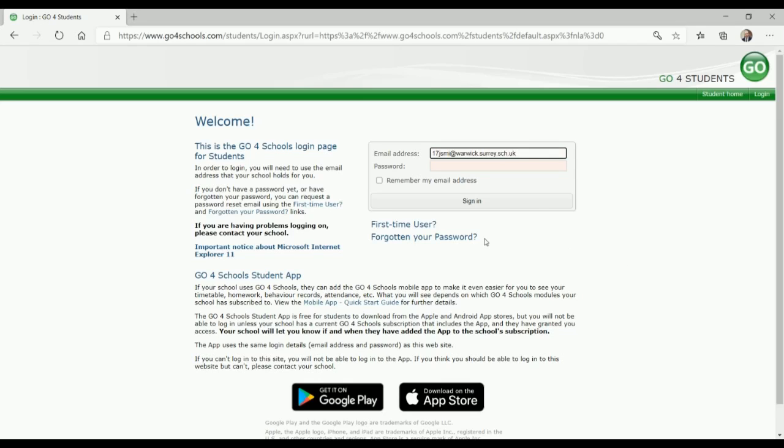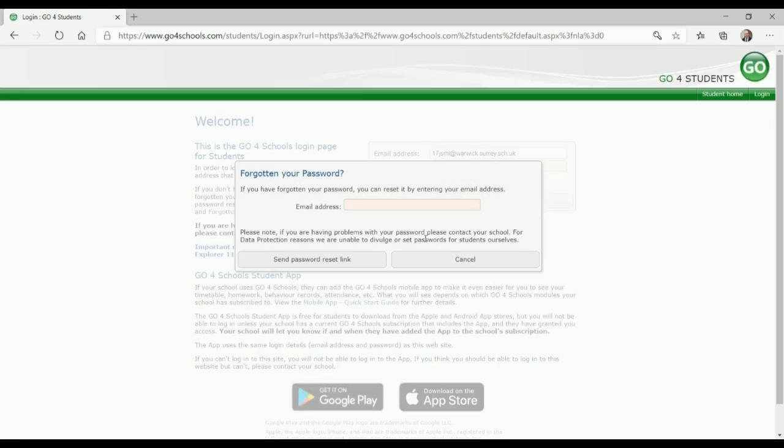If you've forgotten your password, you can click on the Forgotten Password link here. You can enter your school student email address again, and it will send a password reset link to your school email. Then you can go on there and change your password, and then hopefully you'll be logged in to Go4Schools.